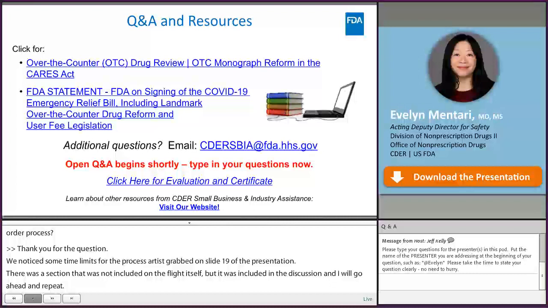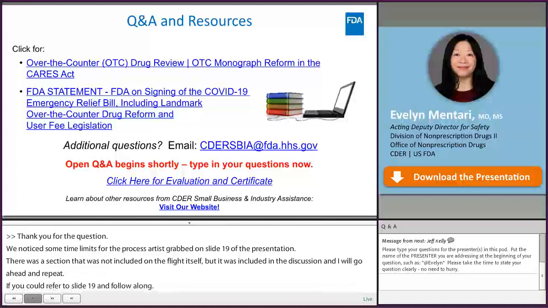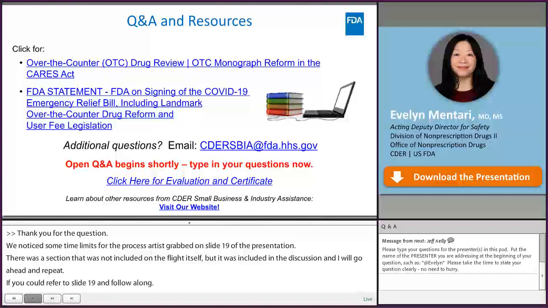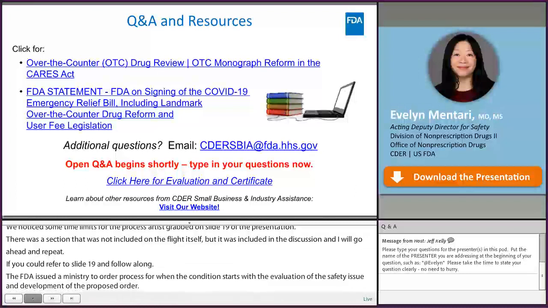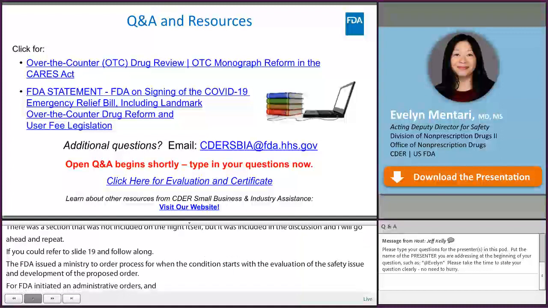So if you could refer to slide 19 to follow along, the FDA-initiated administrative order process for safety-related conditions starts with the evaluation of the safety issue and development of the proposed order. For FDA-initiated administrative orders, FDA makes a reasonable effort to informally notify sponsors who have a listing in effect under Section 510(j) for a covered drug or combination of drugs no later than 2 business days before the issuance of a proposed order or 48 hours before the issuance of an interim final order.